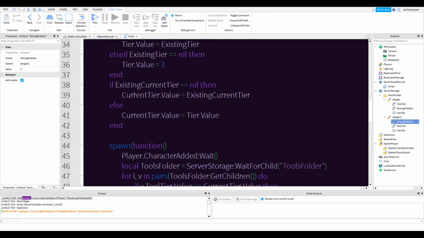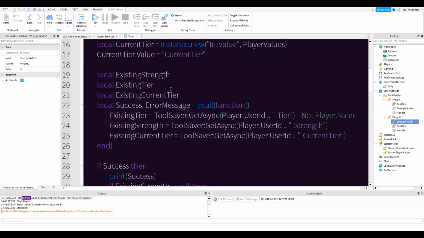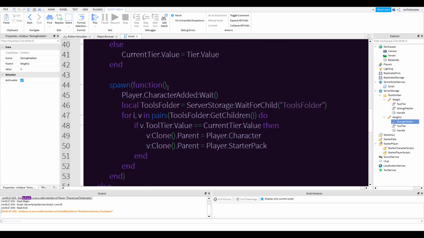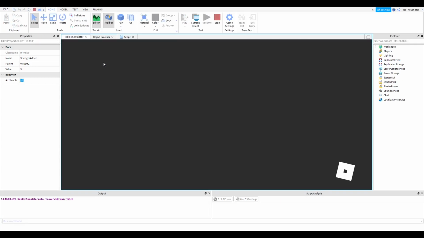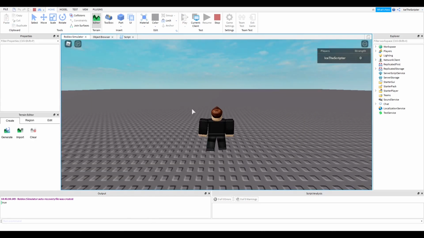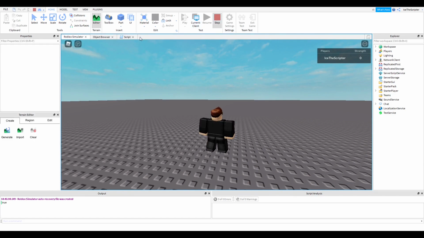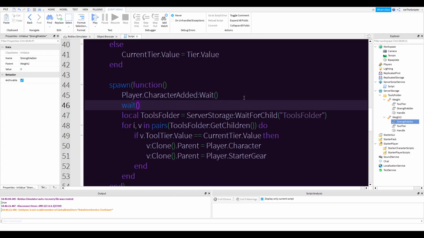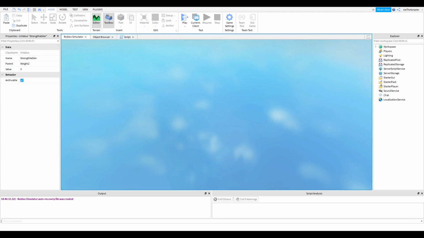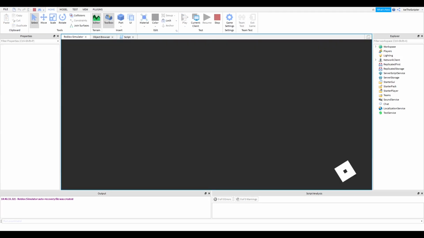So go back to your for loop and change this to StarterGear. Now we can hopefully hit play and let's see if it works. Set true, let's add a manual wait. Wait 2.5 seconds. It's going to wait 2.5 seconds, but it's not going to affect the script because it's inside a spawn function. I will be explaining the spawn function later.